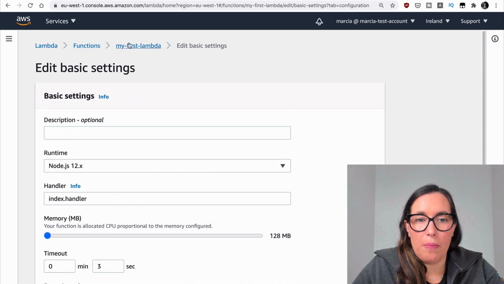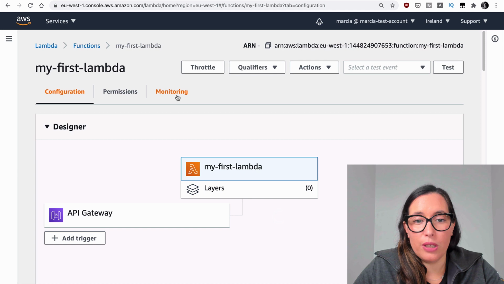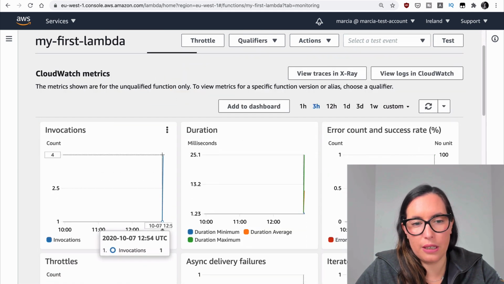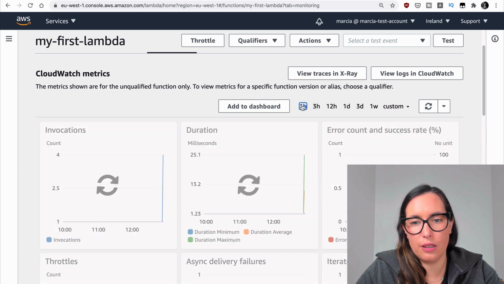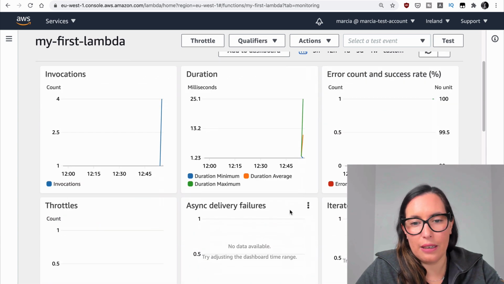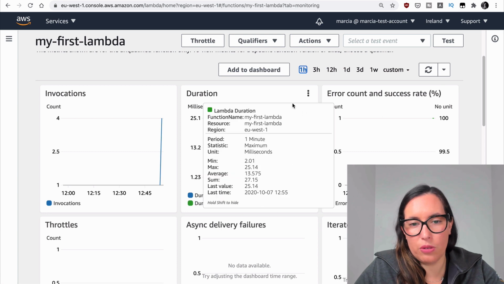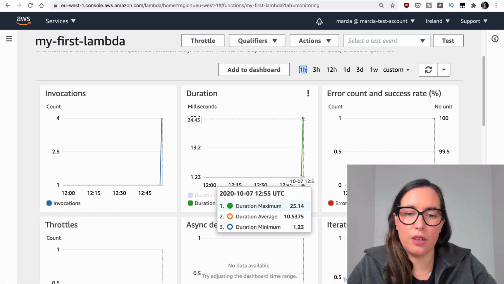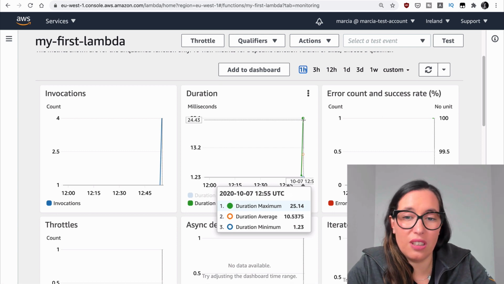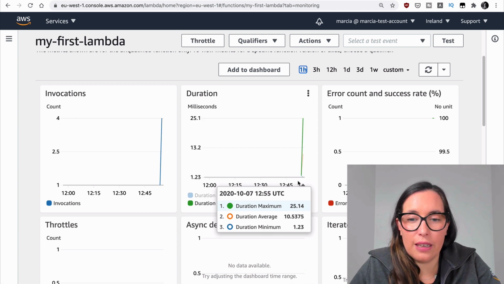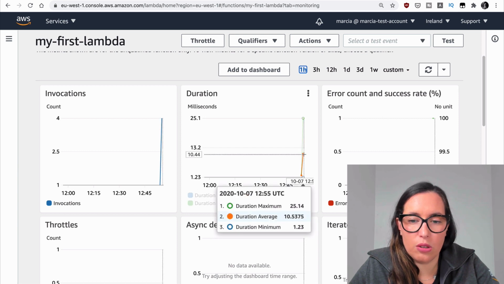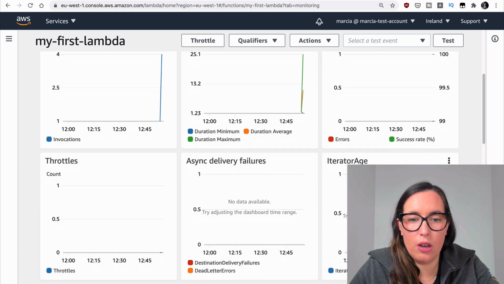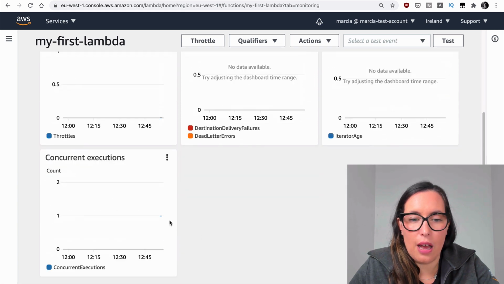So let's go back to the Lambda function and see if the monitoring changed. Yes, so now we can see we executed this 4 times. So we can see it in the last hour. And the maximum duration was 25 milliseconds. That is what is called the cold start, the first invocation of the Lambda function. That usually takes a little longer. And then the following invocations on average took 10 milliseconds. There were no errors, everything is at 0, and then the rest doesn't really matter.